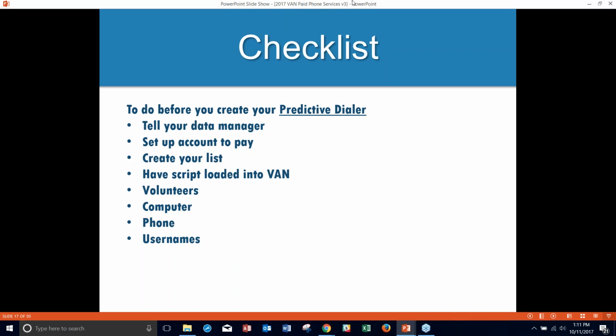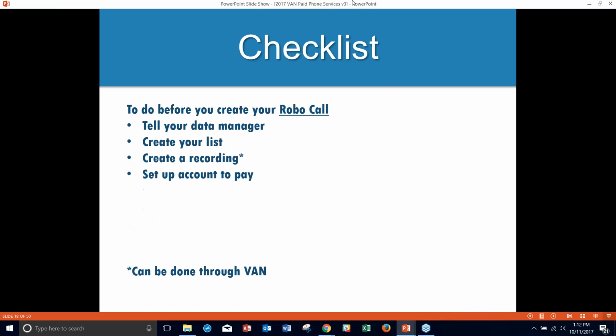So for the predictive dialer, your volunteers can follow along with the name, and you'll see it later. They'll have the name and phone number that you're actually calling and the script in front of them, and they're able to record the responses on the screen as their calls are being made. And of course, you're going to need logins to access the system. People actually do need to log into Van directly.